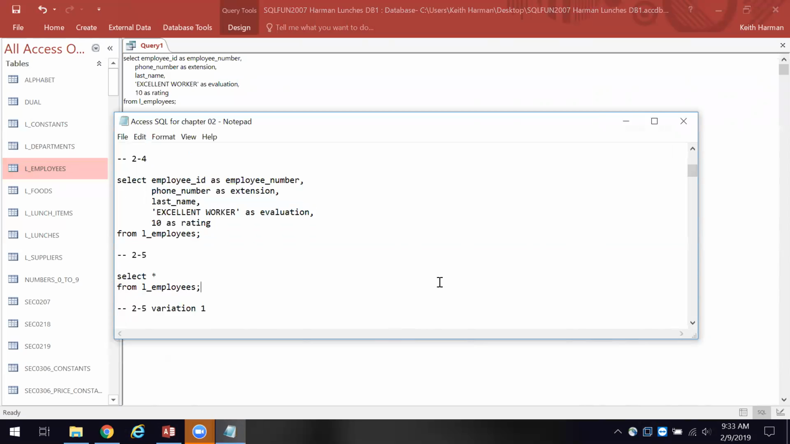And it's called a literal because we'll put a single quote. Sometimes Access will want double quotes. We'll talk about that. And it'll have excellent worker as evaluation, and then 10 as a rating. So we're giving these columns an alias. Now we're doing that for a couple of purposes. One is to make it more understandable to the end user. And number two is to mask the names of those tables for security reasons. Okay. And then we're going to get it from the employees table.